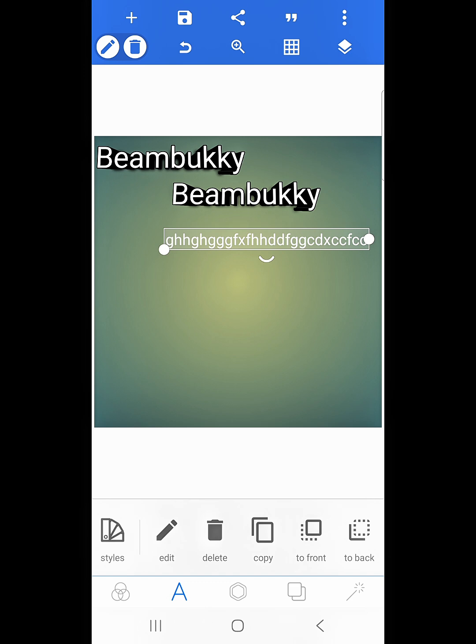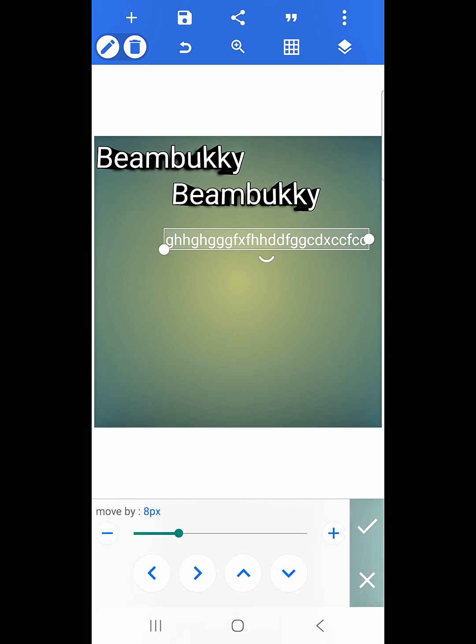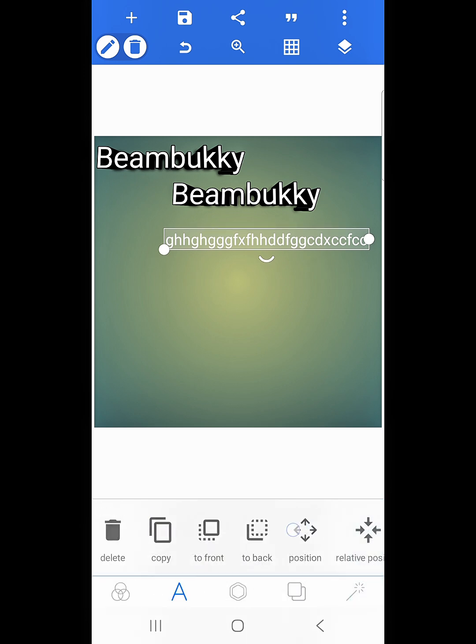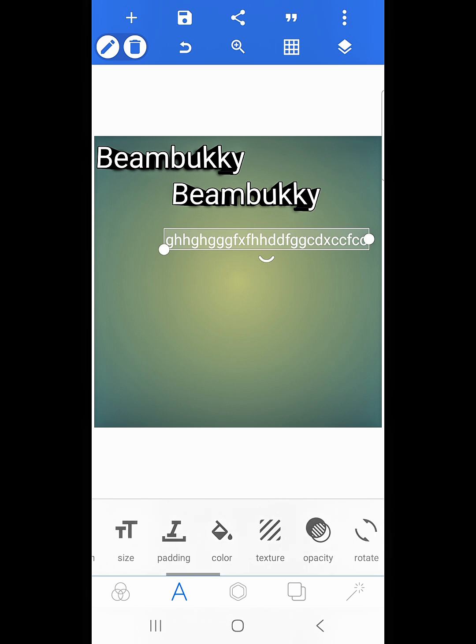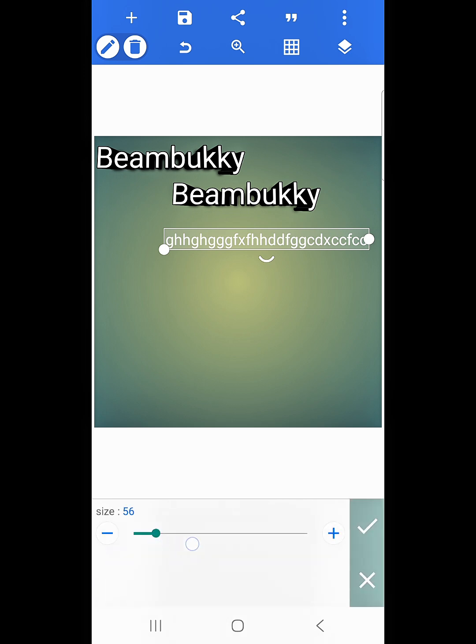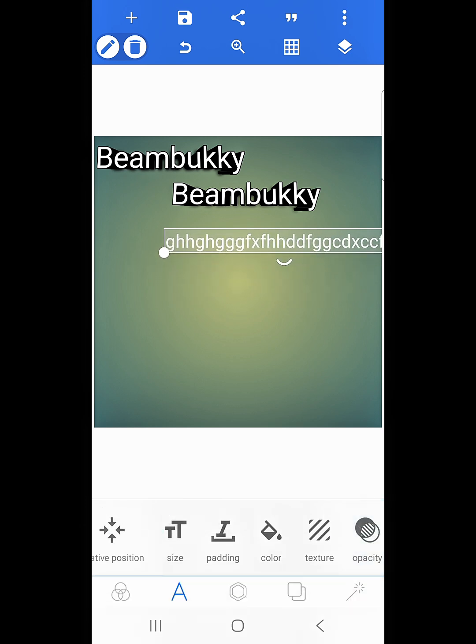So let's keep explaining these things. This to front or to back is just like the way we are doing positioning in Canva. It's the same way. So position, you can change the position maybe towards front, back, left, up and down. The size, if I press the size, I'll be able to increase it. So that's that. The padding, that's when you want to slant it. The color, you can change the color. The textures, the opacity, you can rotate it.